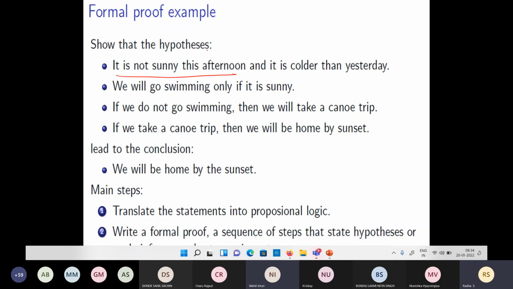Okay, let this be P, Q. This part alone. We will go swimming. That will be R. If it is sunny, already it is given. It is not sunny, you have given, right? You can make use of that. Okay, I'll write. P denotes, shall I write it is sunny or it is not sunny? It is sunny will be better. It is sunny this afternoon. It's up to us. Whatever we formulate accordingly, the final conclusion is not going to change.